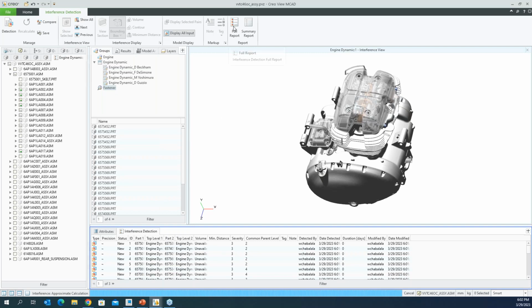I can also generate a report. I have an option to generate a full report, and I have an option to generate a summary report. With that report, it will show the interferences, how many interferences there are between a specific component. With the full report, it shows all of the interferences. It also shows in which sections those interferences are.